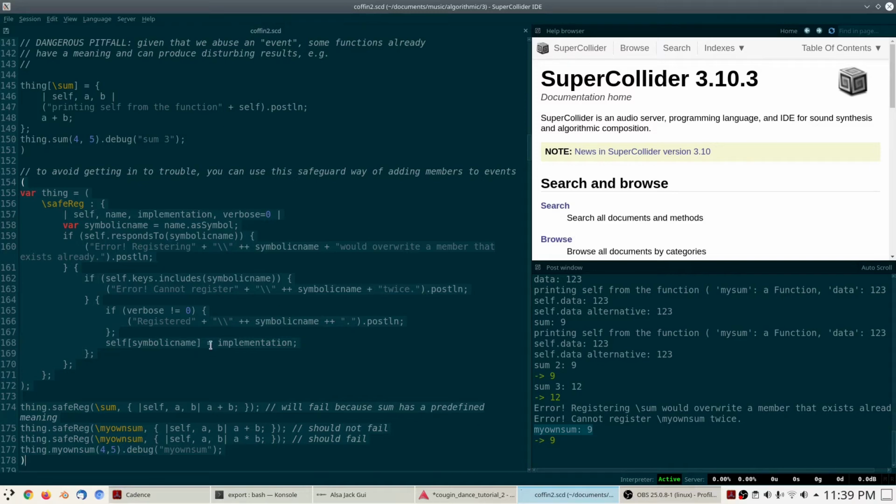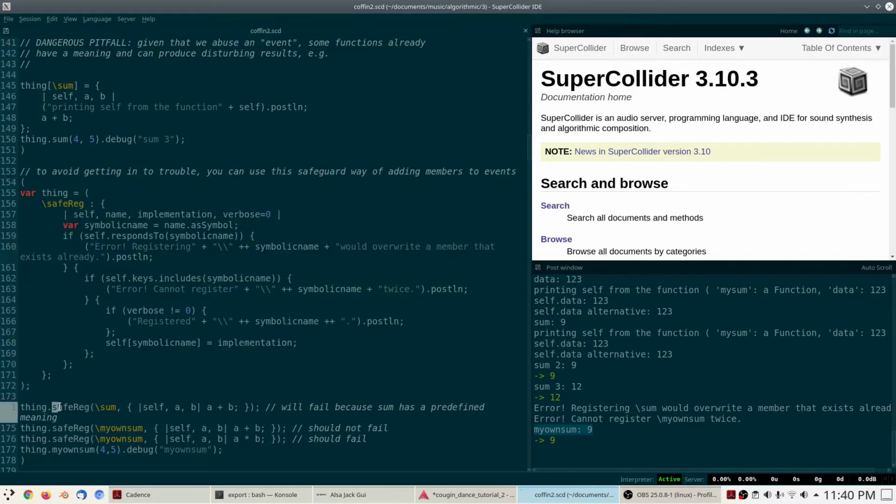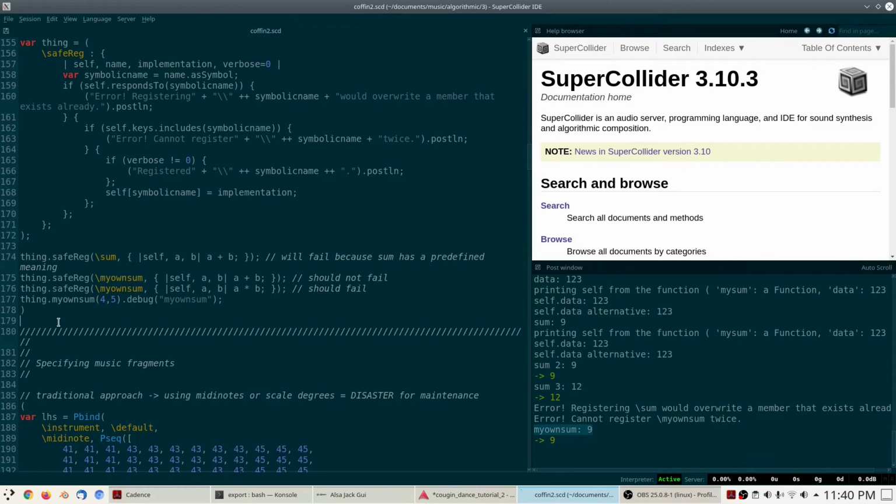And I will be using this way of registering functions into events later in the tutorial. So that's why I wanted to explain this. Even if you do not understand all the details, you can just copy paste this piece of code into your own code and use it, like here. That's what I wanted to say about using events for storing functions.